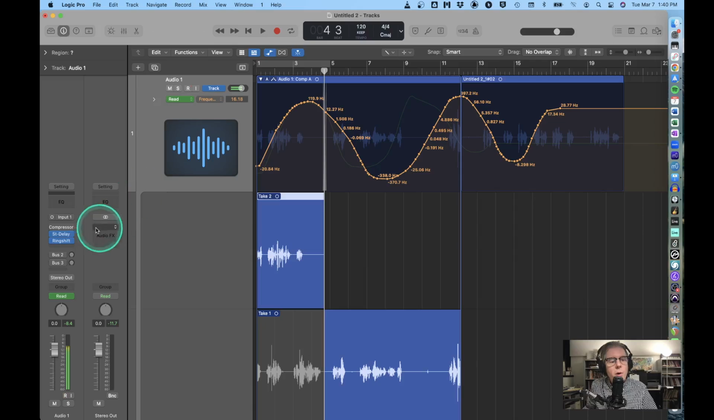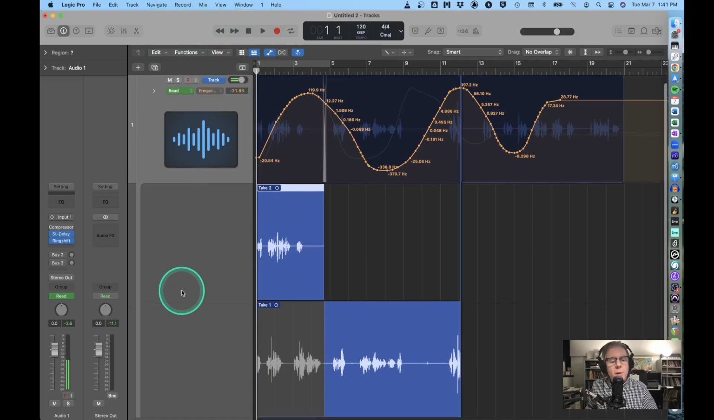If I change the order and put the delay in front of the ring shift, that means my voice is being delayed before it is ring shifted. And in this way, we can create basically a dynamic texture with audio signal processing.